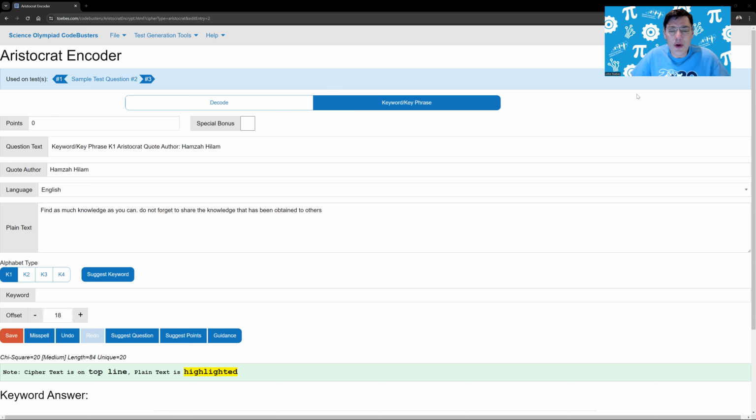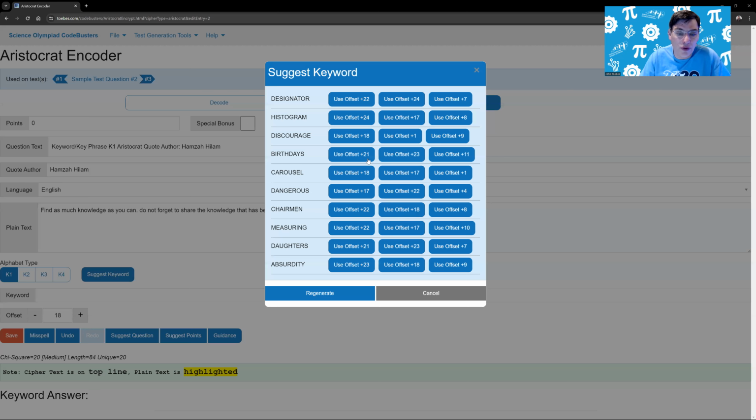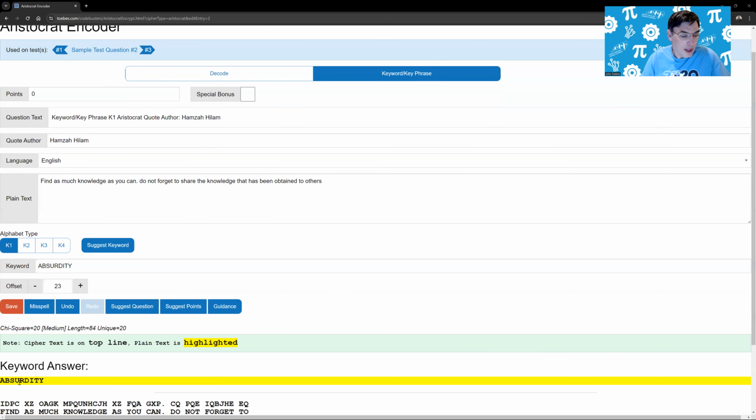And then what you need to do is pick a keyword or key phrase. You can do it as a keyword, and in this case, I have one that was generated with the test builder, and it's going to do a K1. So you could just use the suggest keyword option and it gives you lots of different options. You don't want to pick something that's too easy. Absurdity, that's not a bad one, so we could use that as our keyword. And so you've got that something they're going to try and find.